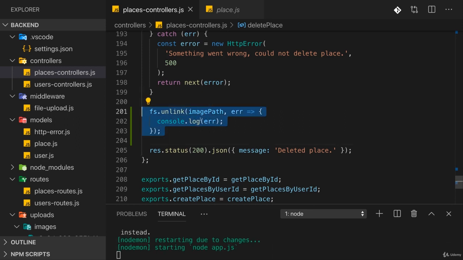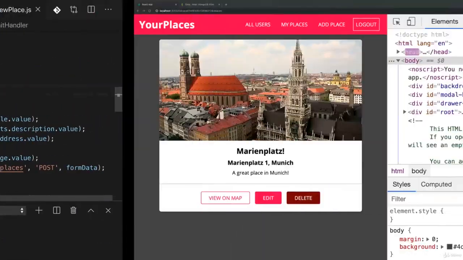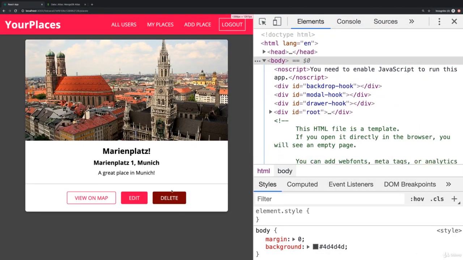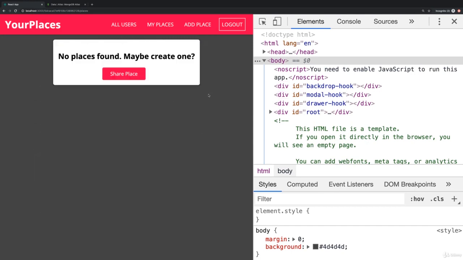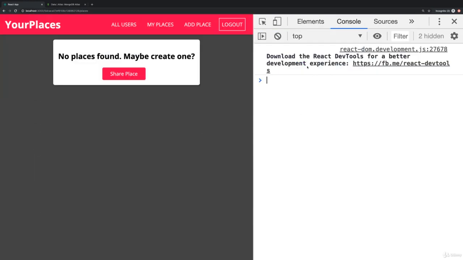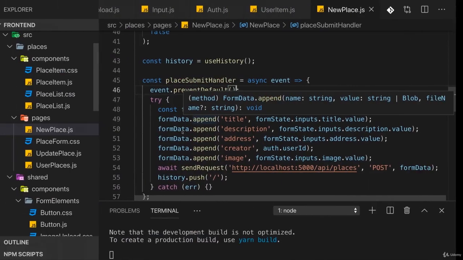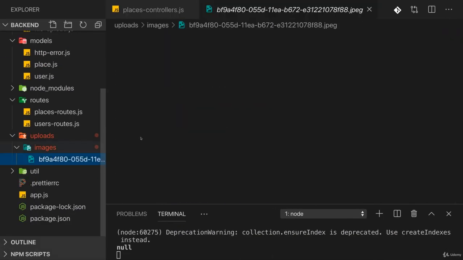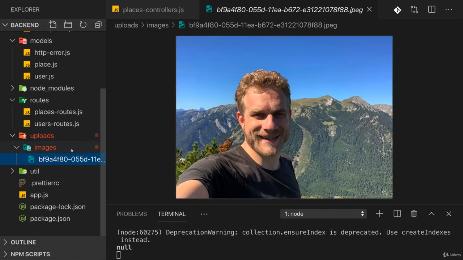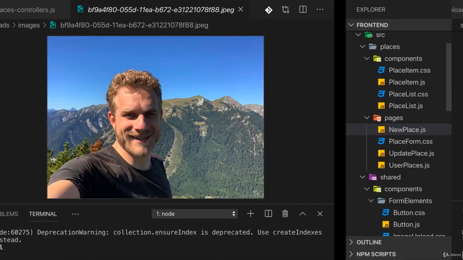So with this added, if we now save this, and we go here to the front end, and I click delete and confirm this, it deletes it here. This looks good. We got no error here. And now if we go back to the backend, we see only one image, and that's our user image. The place image indeed is gone.